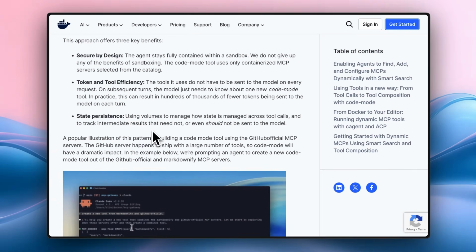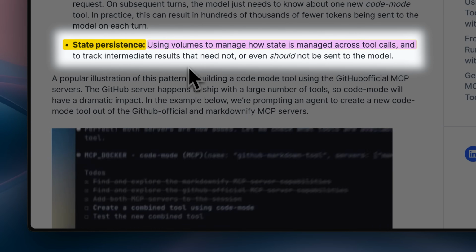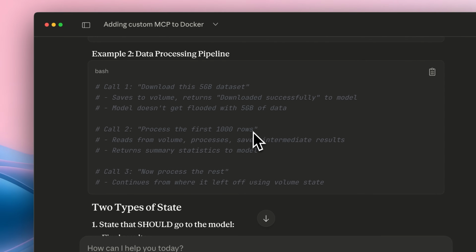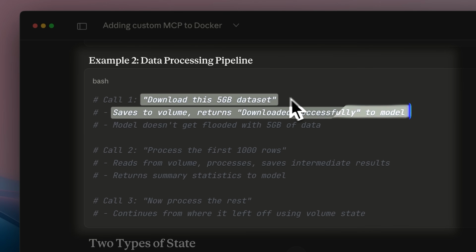And then we have state persistence as well, in which the volumes manage how the data is saved between these tool calls, and they're not actually sent to the model. A very simple example of this can be a data processing pipeline. So let's just say that we want to download a dataset. The dataset is downloaded and returned, but it's actually saved to the volume, and the model only gets to know that it was downloaded successfully.